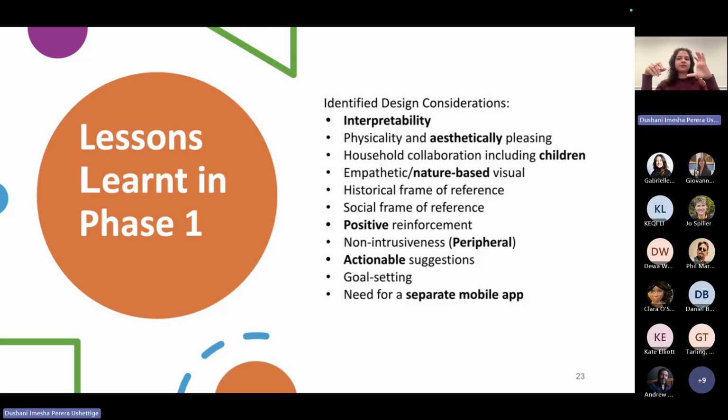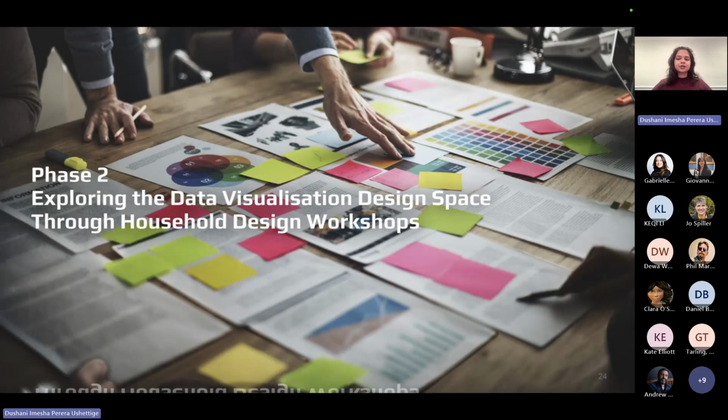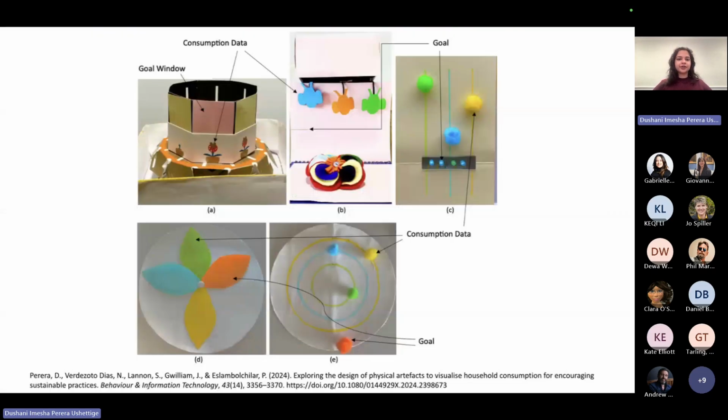So they would have the physical object always available at home that they regularly look at. But whenever they want to dig a bit deeper into more data, they can have access to the mobile app that would give them the data in text and numbers if anybody wanted to understand it a bit better. So with that, I'm going to phase 2.